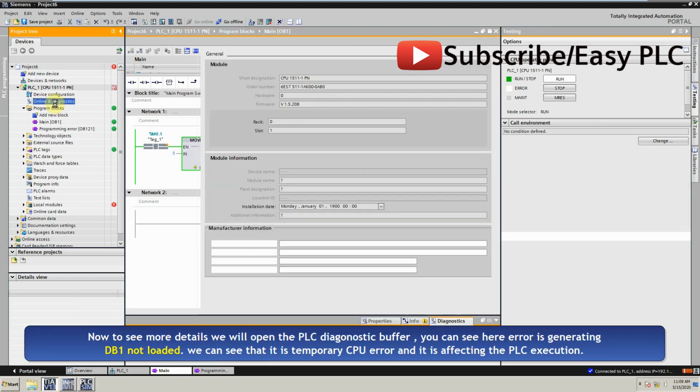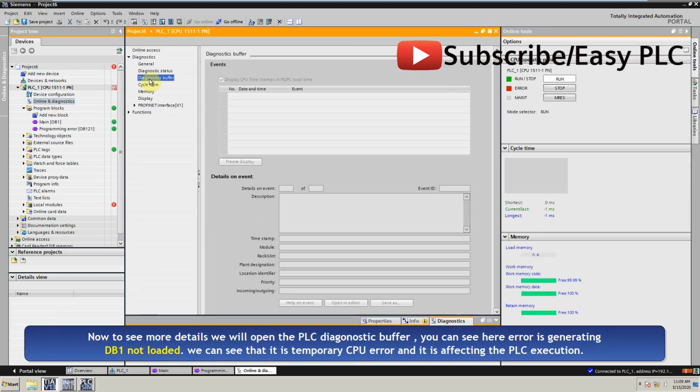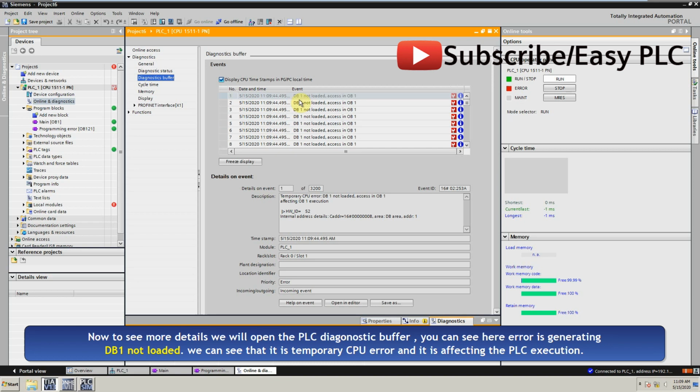Now to see more details, we will open the PLC diagnostic buffer. You can see here the error being generated: DB1 not loaded. We can see that it is a temporary CPU error and it is affecting the PLC execution.